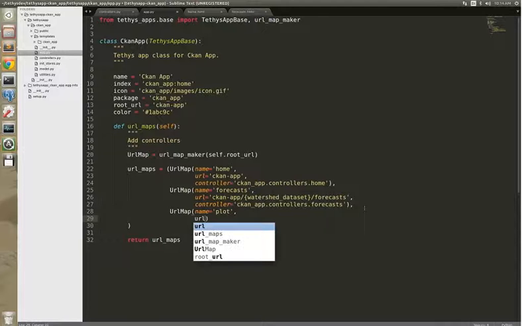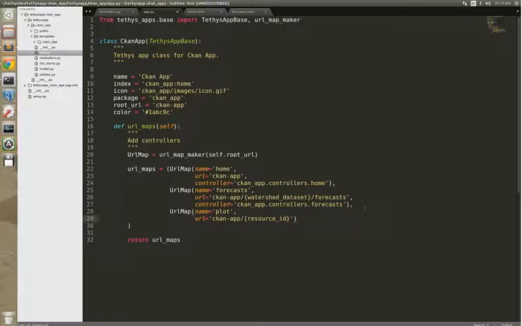The URL that we're going to design is going to start with CKAN app. We're going to have a variable in here. This time it's going to be the resource ID, which is the ID of our resource. So when we select the resource from those buttons, we'll pass along the ID of that resource so that we can look it up really easily. Okay, and then plot. So that's the URL pattern.